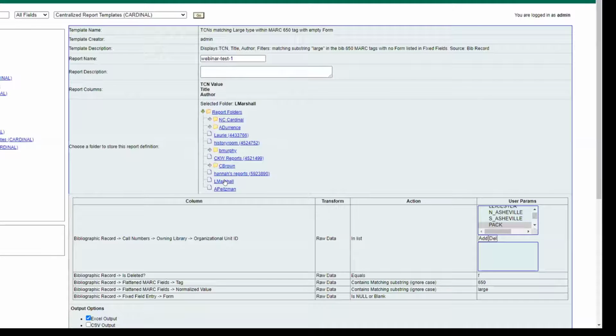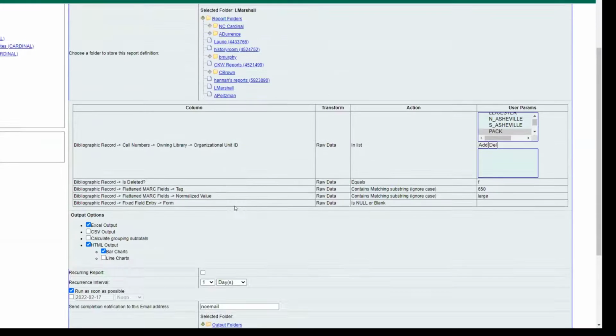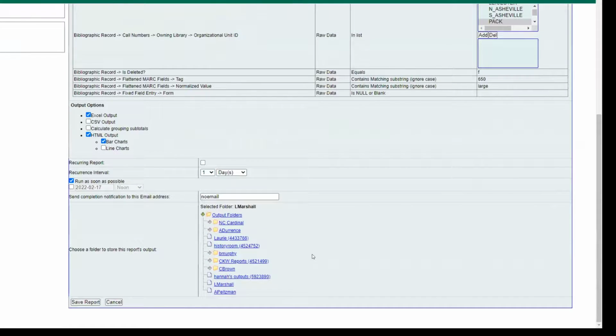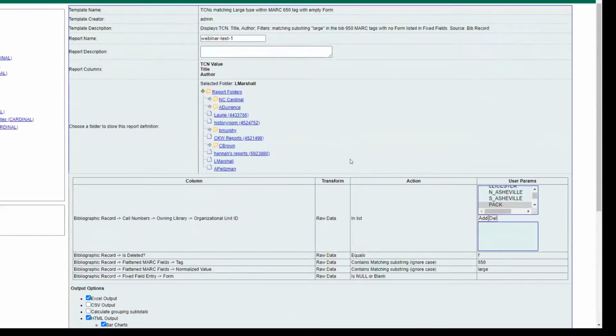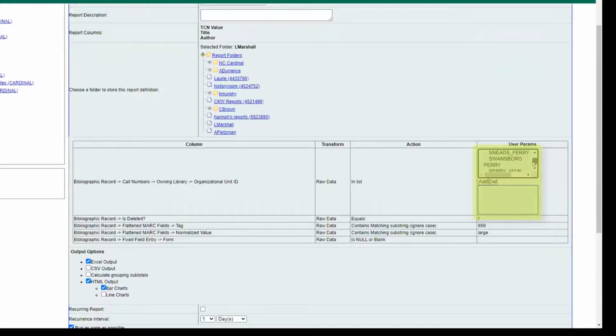I'll go ahead and set it up to output into my L Marshall folders. Let's see what we have for setting this up. Looks like we only have the option of putting in the org unit.